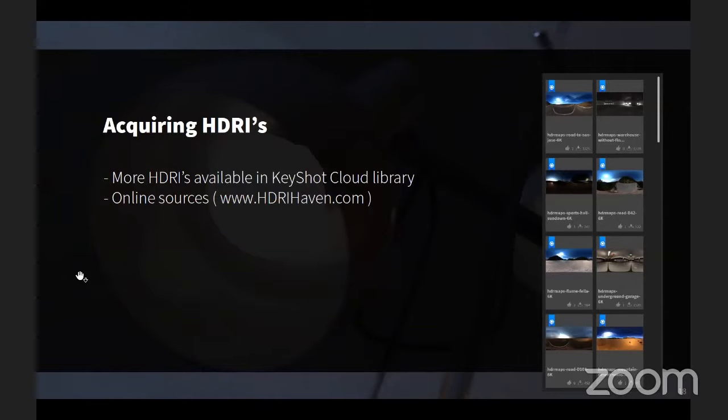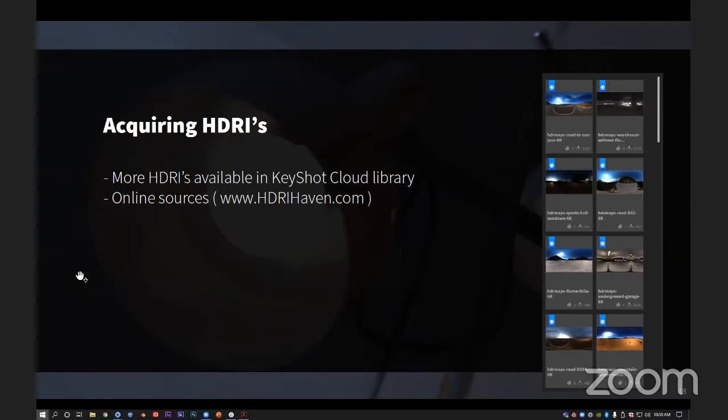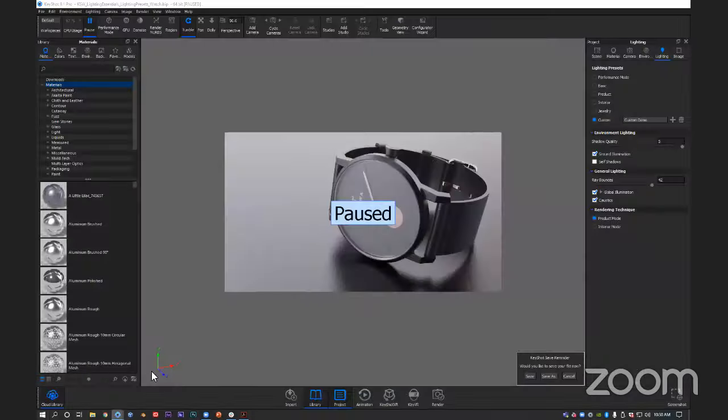And if you've acquired your HDRIs from a third-party resource and would like to add them to your program tabs, you can either open the environments folder within your KeyShot program files, or you can designate a new folder that you have them in by opening the preferences window in the edit dropdown at the top of the screen. And then let's actually go take a look at those real quick. Just jump back in here.